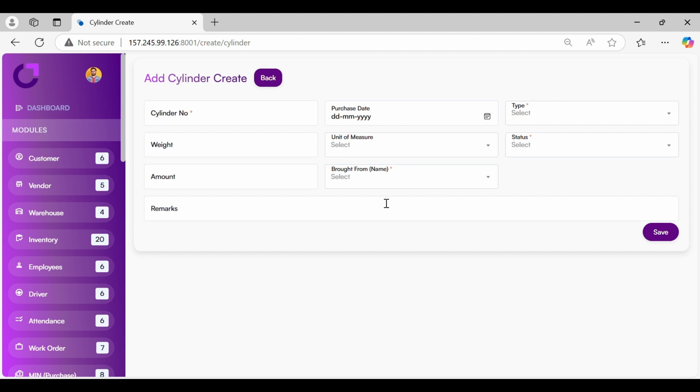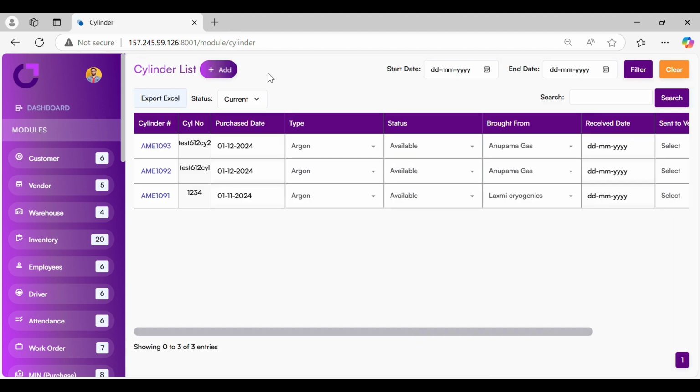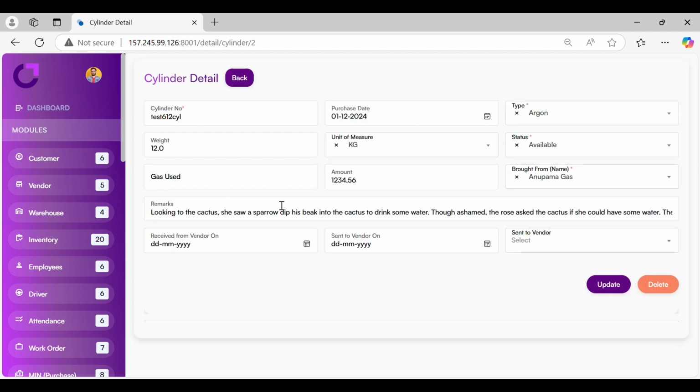Once all the details have been filled, click on the Save button and it will be redirected back to the list. To view more about each item in the list, you can click on the cylinder ID and you can view all the necessary details here, which is of the existing cylinder detail.